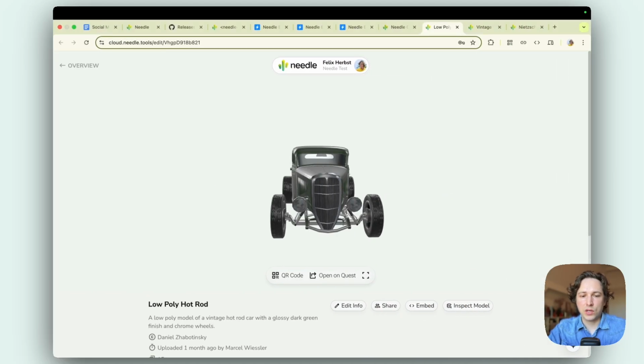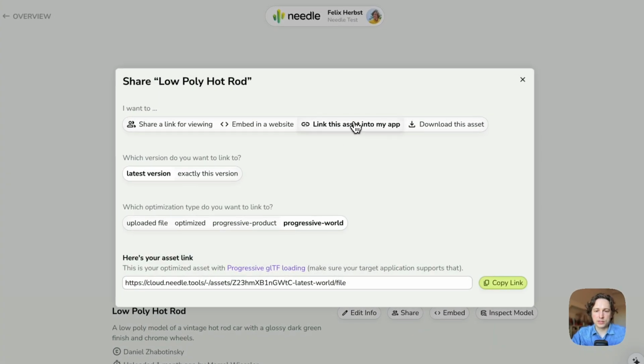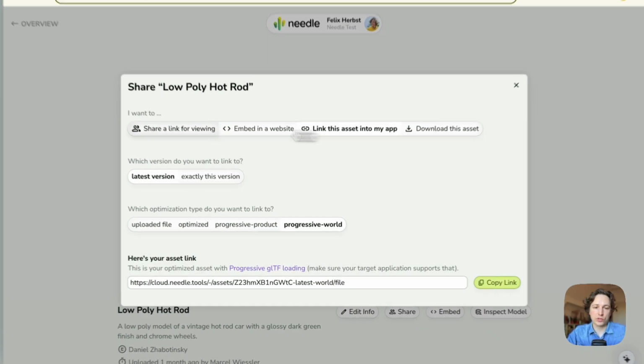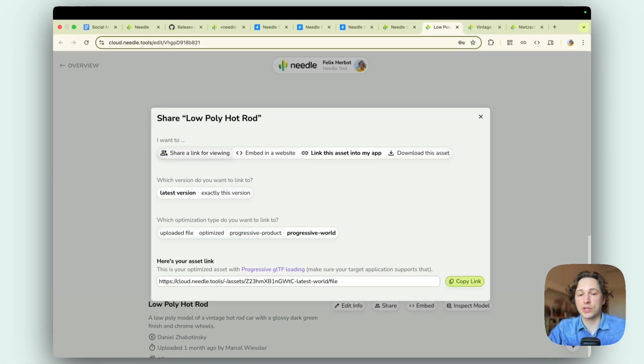And to get this on our cloud page, we go to share, link this asset into my app. You could also send it to someone for viewing right in the browser, embed it in a website, and so on. But what we want to do here is link it, which means that whenever the asset on cloud is updated, the one that's used in the app will be updated automatically as well.